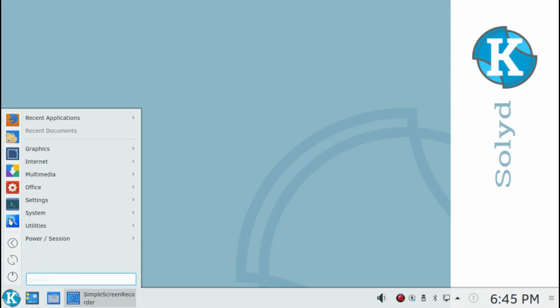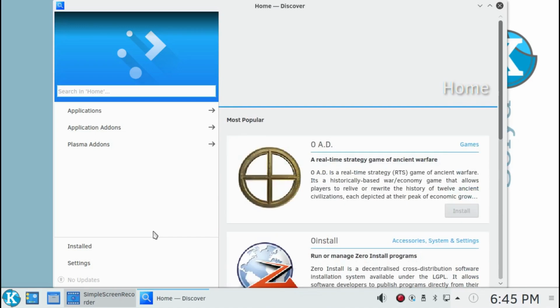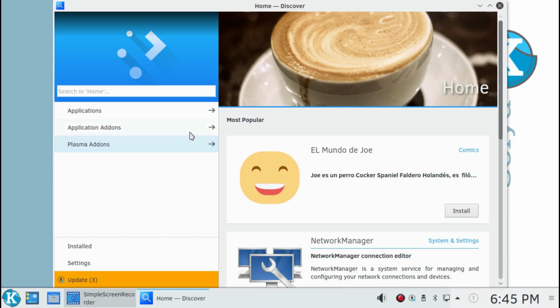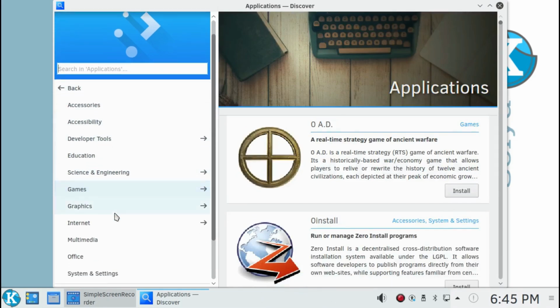There's two ways of adding software on SolydK. It has the KDE Discover, and it also has Synaptic Package Manager. The Discover is probably a lot better for a new user to look through, people who don't know what applications they're looking for or what they are. You can have a search here or just browse through the different applications, and then you have your categories down here to narrow it down.